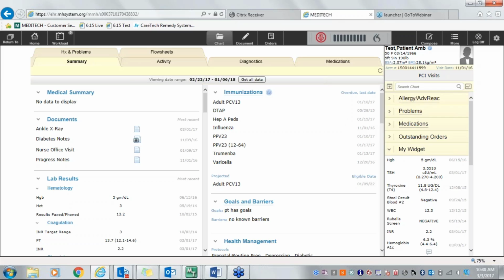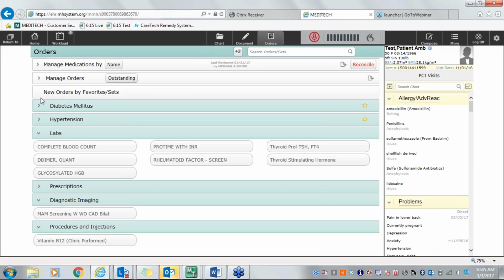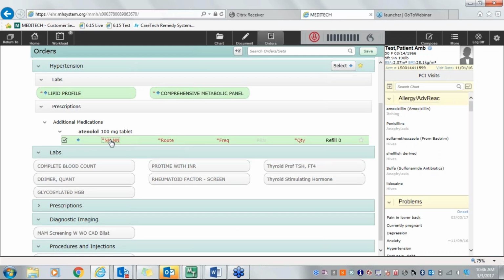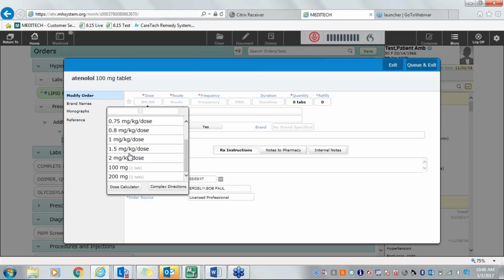Yeah, so we can click over to the order screen. If the provider has order sets set up, they'll display down here with a little star, meaning that's one of their favorites. You click to expand it. So you can click select, and I'll pre-select these lab orders. Prescriptions, you can expand it. So you can click in here and put the dose in.